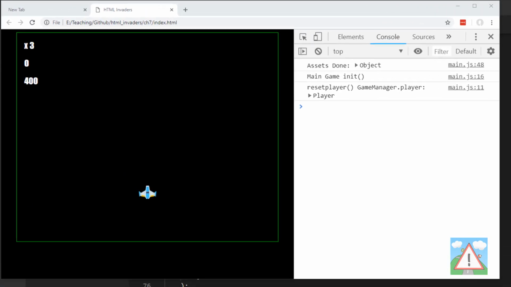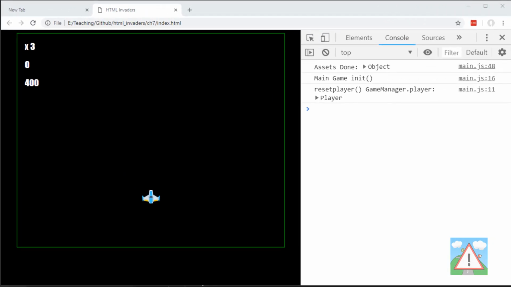Hello and welcome to the 7th video in this series, making Space Invaders with some HTML and some JavaScript. In this video we're going to make the player actually move when we press the keys, and we're going to restrict the player's movement to the gameplay area.